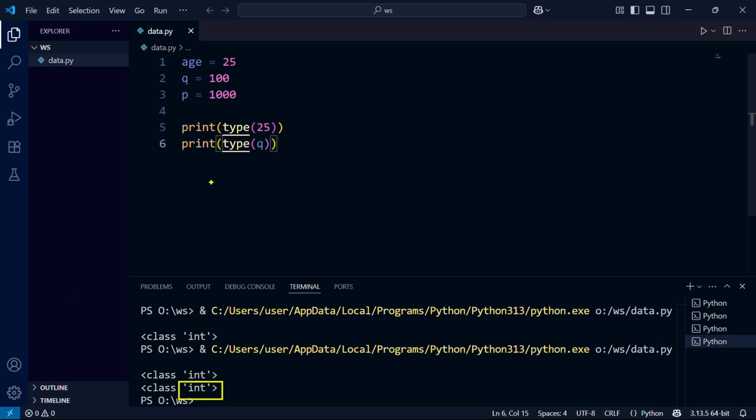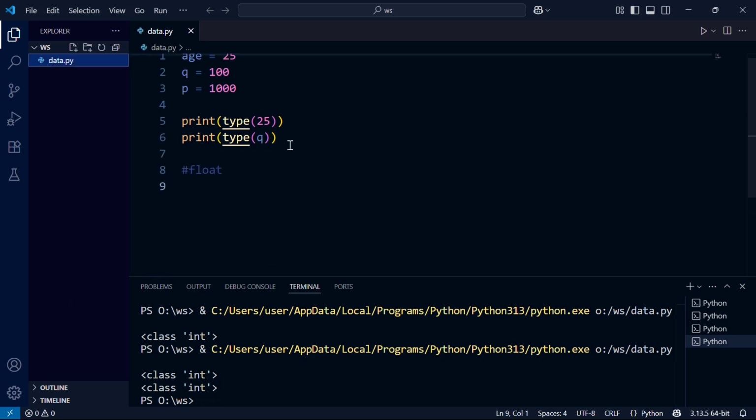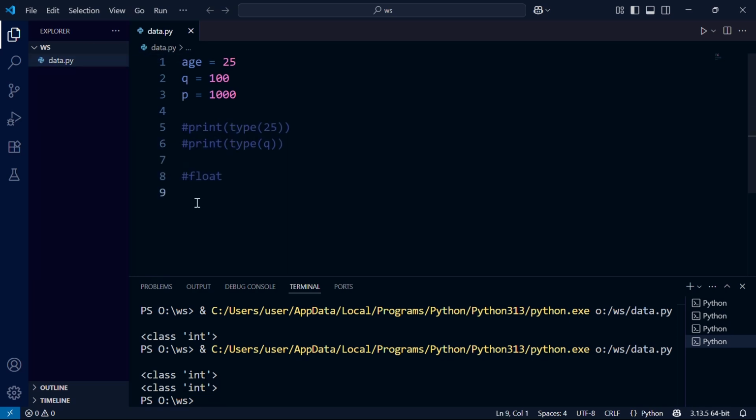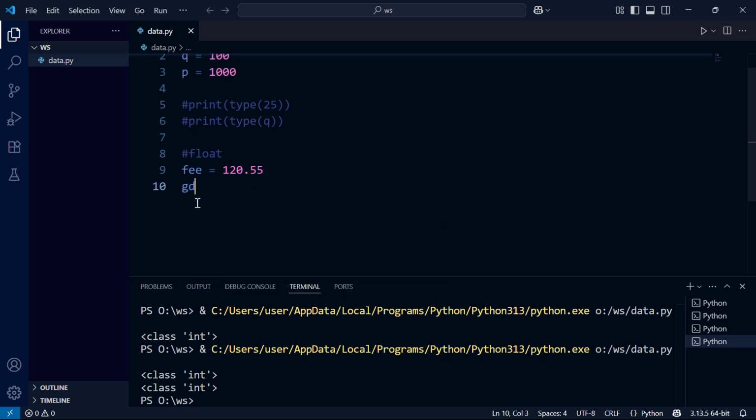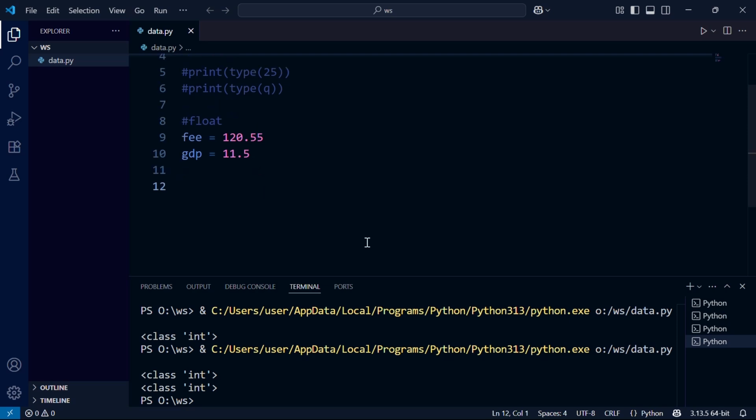Now let's jump to the float type. For float values, we can say school fees, which can be 120.5, for example. We can say GDP, which can be like 11 million 0.5, and so on. So simply, floating data types are data types which hold decimal values and can be negative or positive numbers. Let's check if it is a float, as Python will show us.